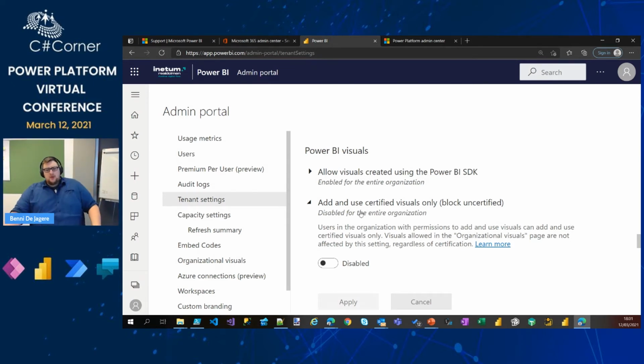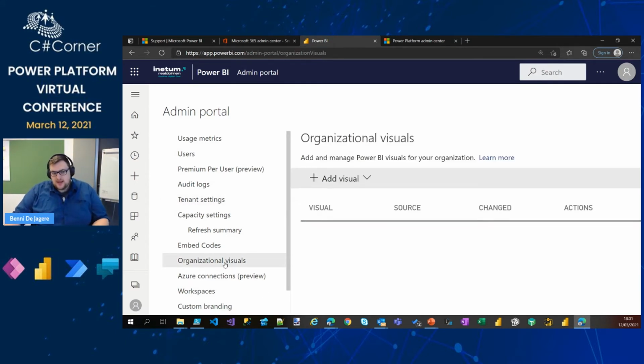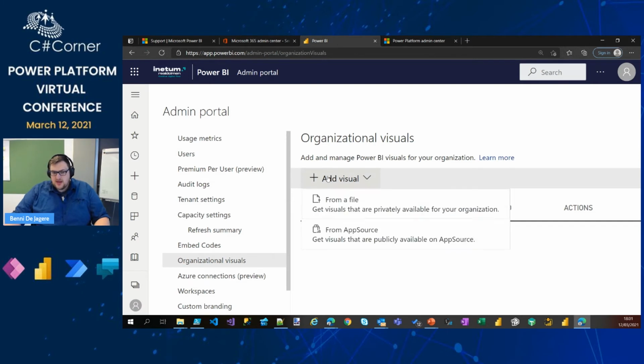So usually I only allow these certified visuals, and what I tell my clients to do then is go through organizational visuals and start building out a whitelist of non-certified visuals, meaning a whitelist where you as a tenant admin, or as a team of tenant admins, have reviewed the visual and made sure that it doesn't do anything funky that you don't actually trust. What do I mean by review?